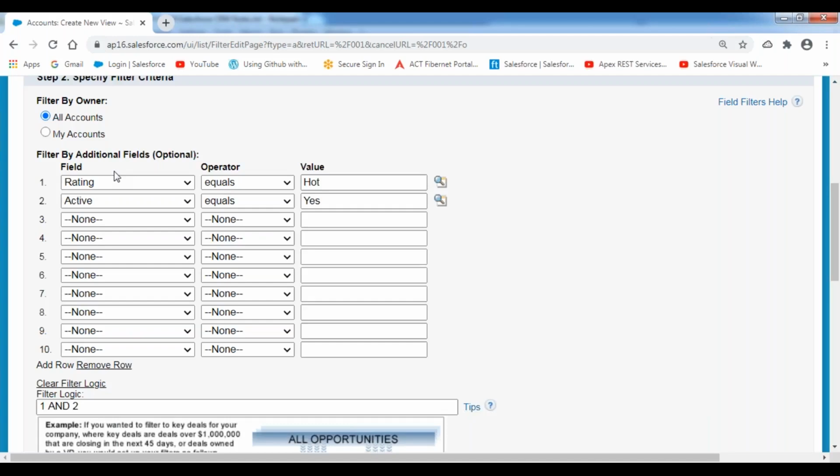So now here in this case, what we can do? If you want to add some more conditions, we can click on this add filter logic. We can add up to a maximum of 10 conditions.